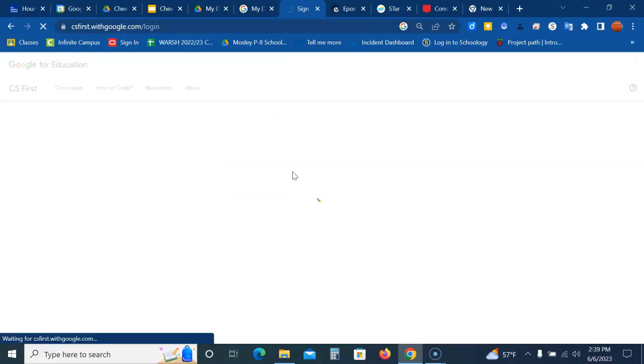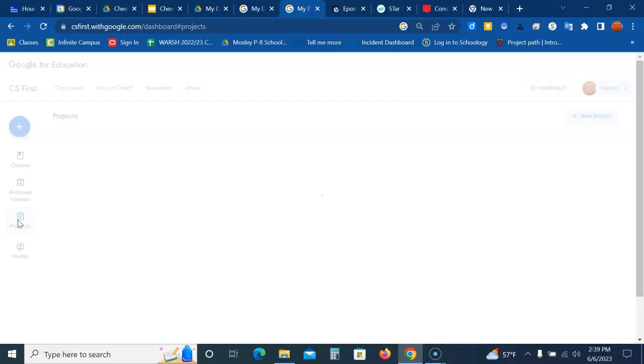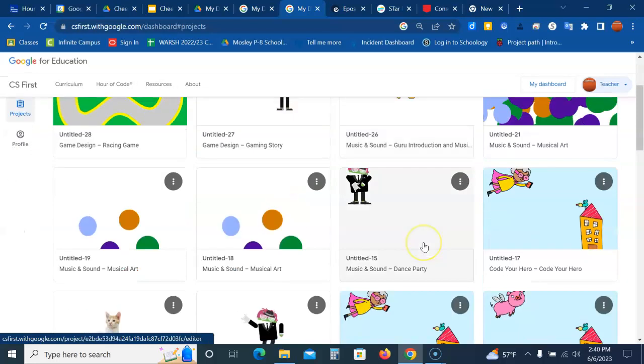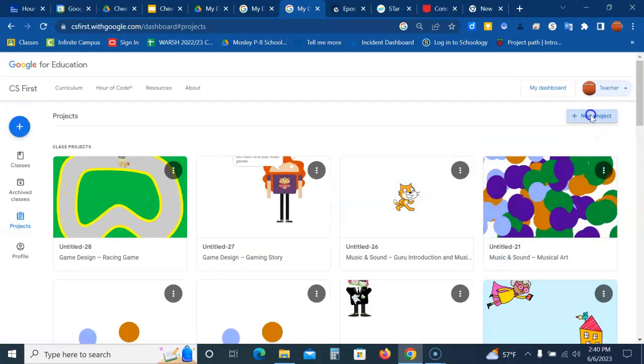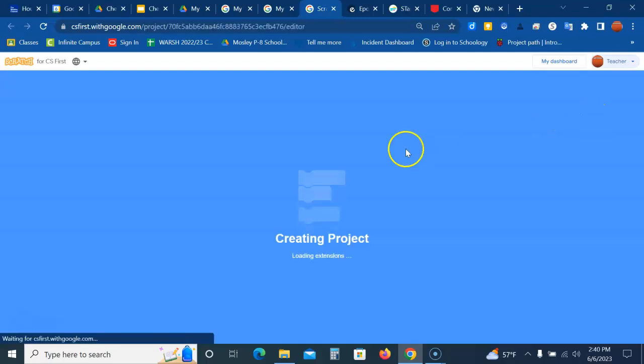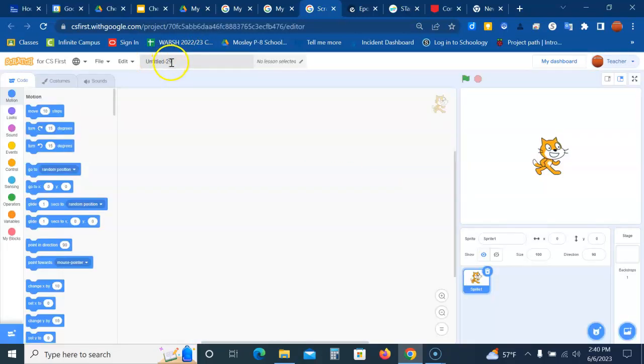And then remember, if you are doing a project you're already working in, you're going to go to projects and it will have all your projects. If you're starting a new project, as I am, because I'm starting a new game, I will go to new project. It's going to open up a new project and we are going to name the project. Up here, change it from untitled whatever to Cheese Chase or Cheese Chaser.